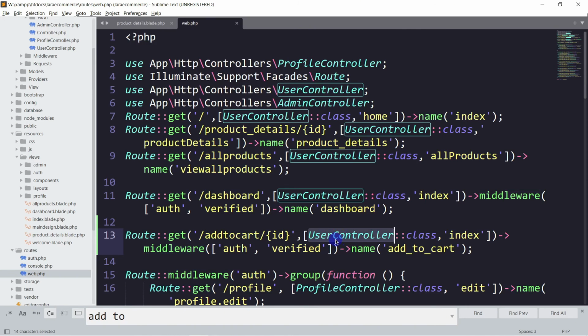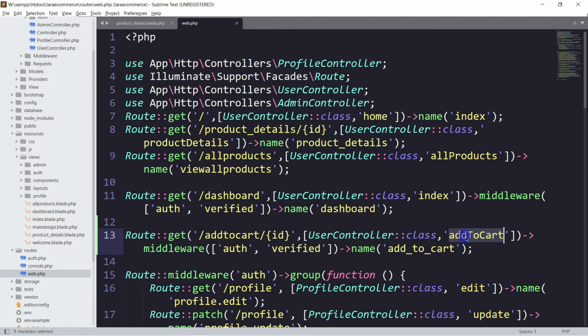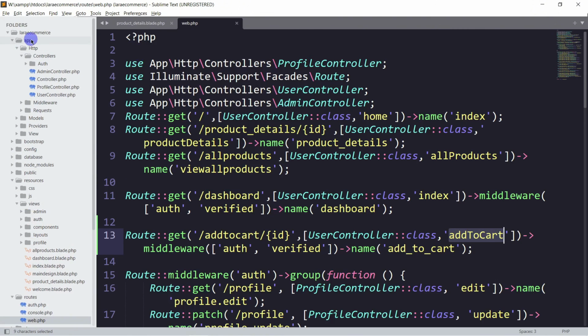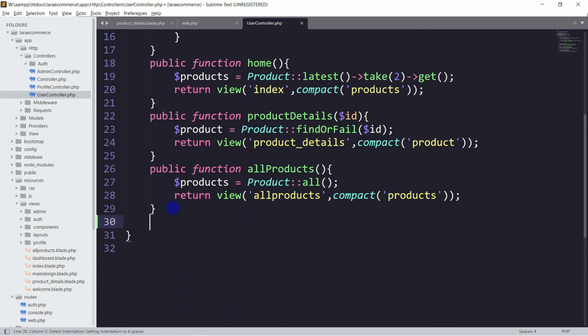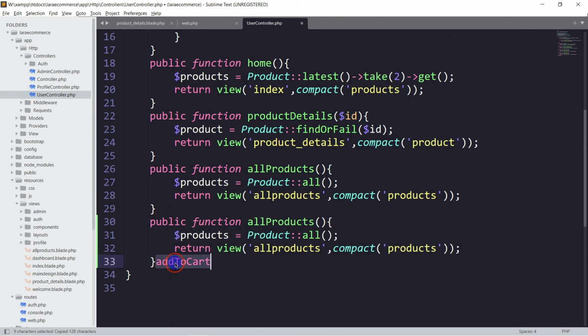We have the user controller here, and then we have to go for the add to cart function. Sorry, this is not a class, this is a function. Add to cart function, and we'll go to the user controller. We have app, HTTP, then controller, then the user controller here. I'm going to create a function here, copy this function, and change the name from all products to add to cart.